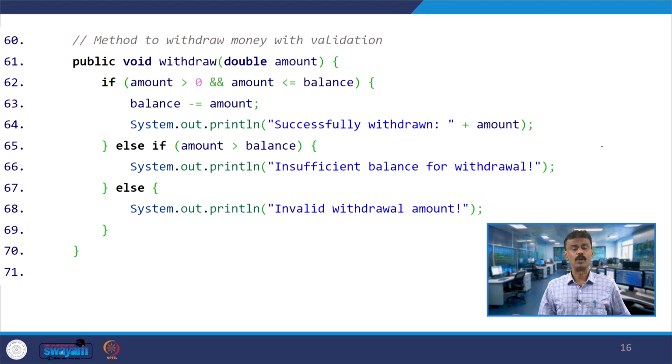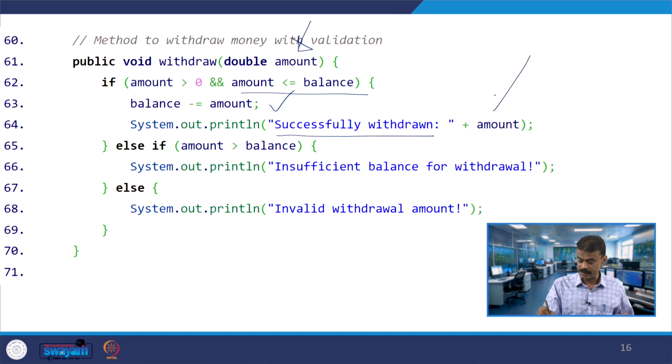Now you have one more public method, withdraw, where you are passing the amount. If amount is greater than 0 and amount is less than or equal to balance, there is a change in the balance: balance equals balance minus amount. Then you print System.out.println successfully withdrawn, with the amount that you are withdrawing. If it is less than or equal to balance, you can withdraw it.